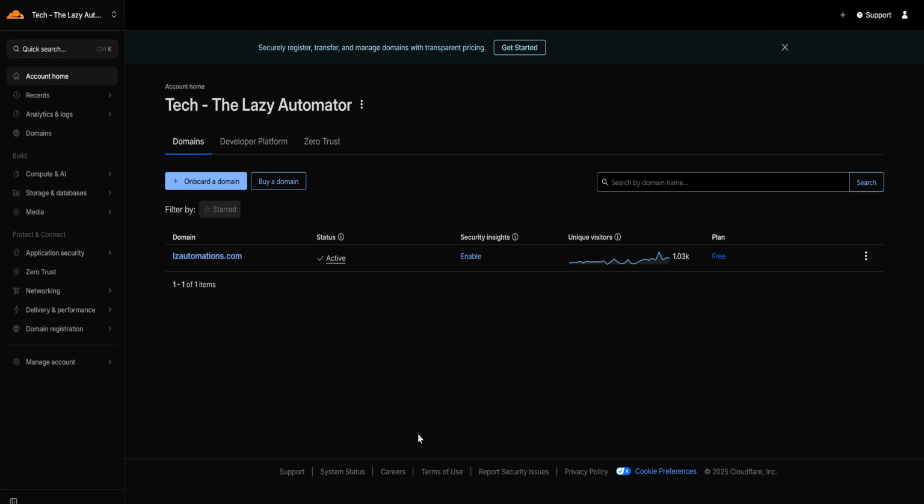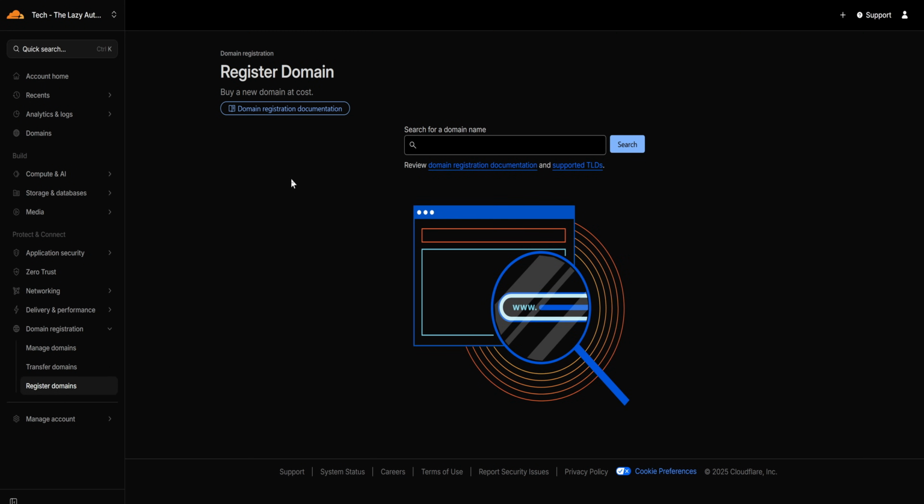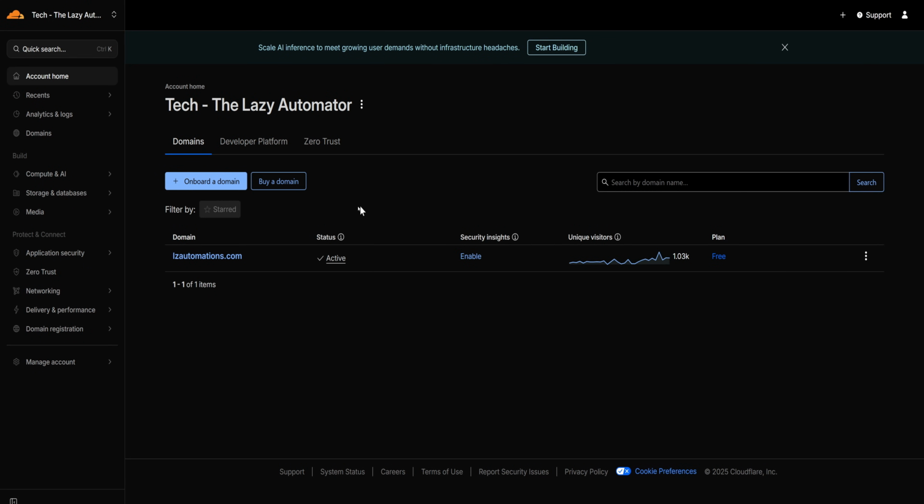In case you don't have a domain yet and want to purchase one, you can click on Buy a Domain and search for its availability, then purchase it directly from Cloudflare. Since my domain is already set up, we can move on to preparing the Docker Compose file.